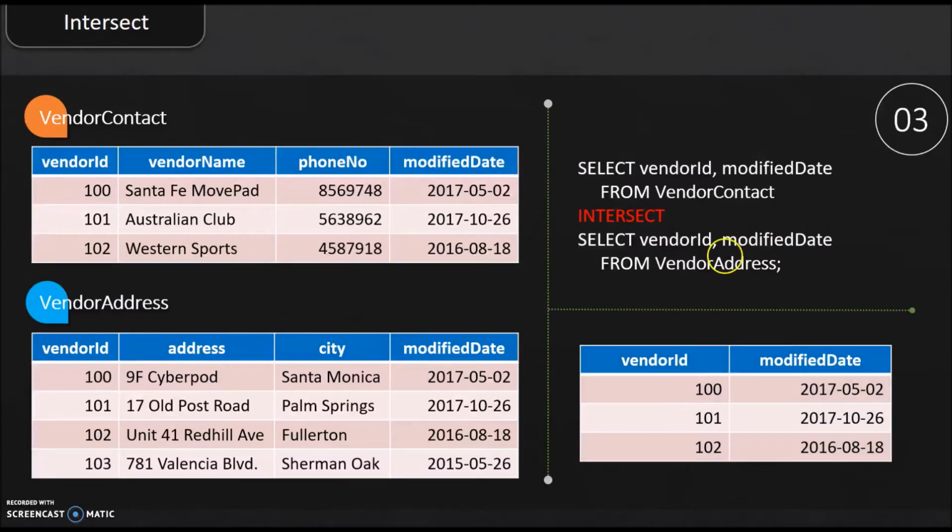The common rows for both tables are vendor Santa Fe Moped, Australian Club, and Western Sports, which have corresponding vendor IDs 100, 101, and 102.